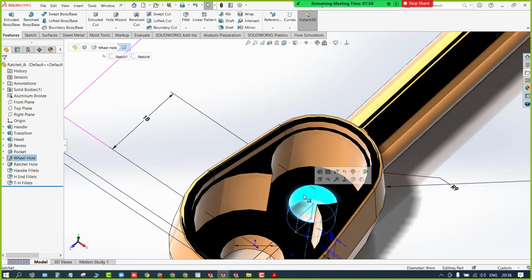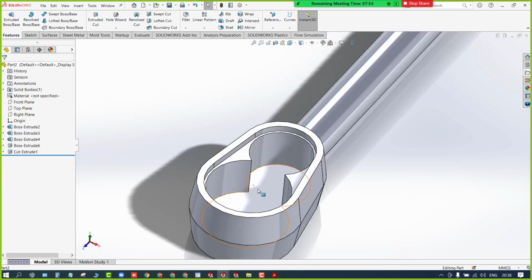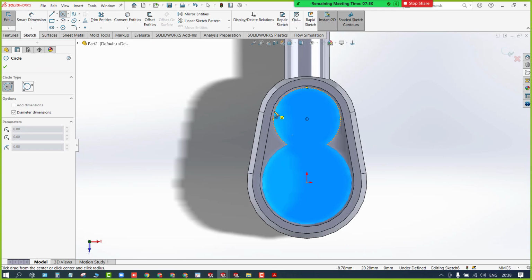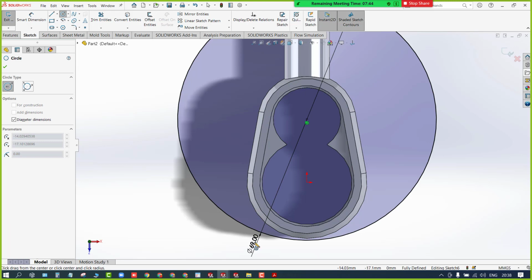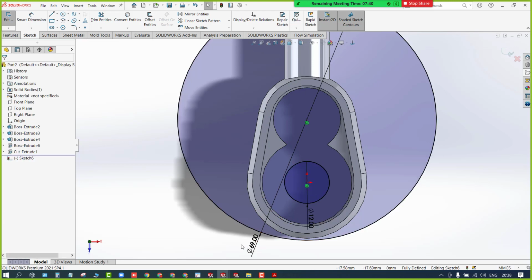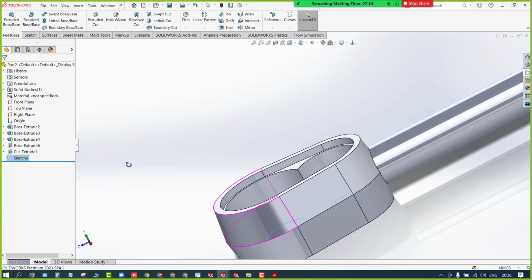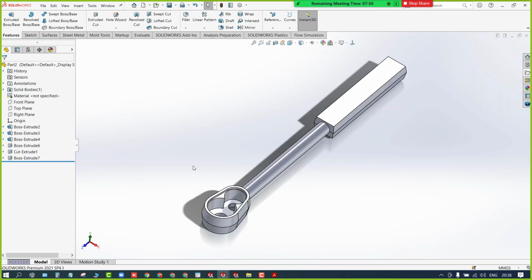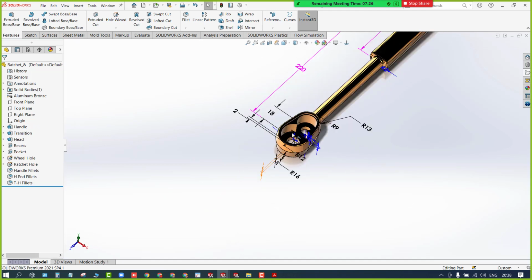So this diameter is 9 and this diameter is how much? 12. We'll do the same here. Just select the face, sketch, C for circle, hover on the corners, 9. So this should be 12. Exit. Simply select the sketch and drag it down. Done.